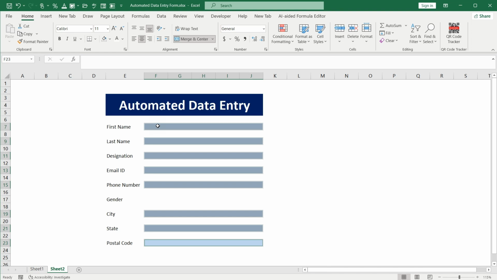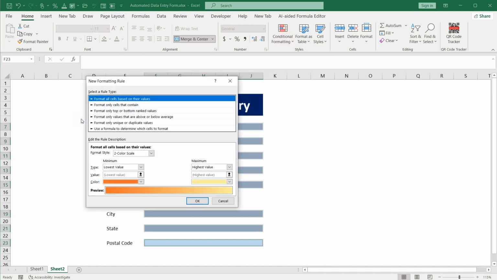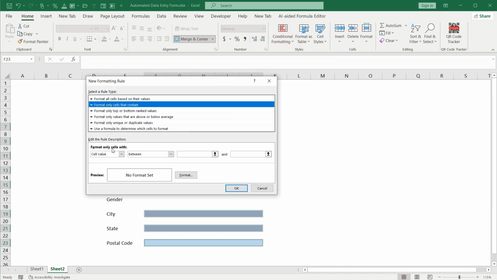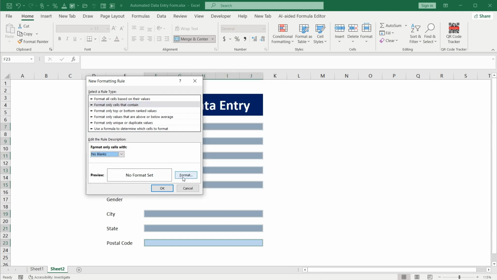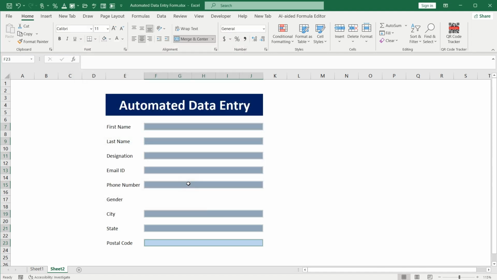The next step, I want to point it as a green. So for this, again, I have to go to conditional formatting, manage rules, new rule, format only cells that contain, and now we won't have any blanks, so no blanks. And I would like this format to be the green one. And click OK. Now, if I type anything up here, the color is changed. Perfect.